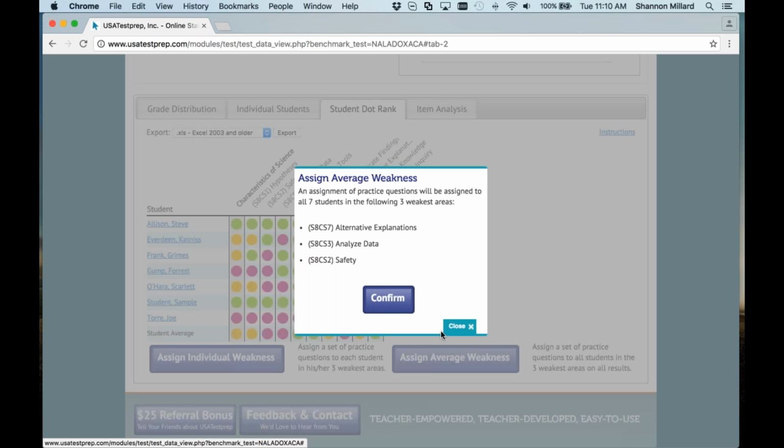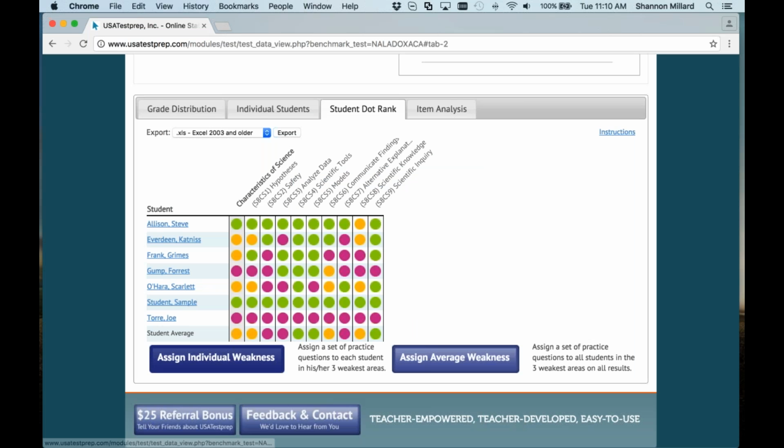This will take the overall 3 lowest scoring standards for the entire class, and you can see what 3 of those are, and then that will give everybody practice with those. So that is a feature that teachers really like because it is so quick and easy to give students practice in the areas where they need it.